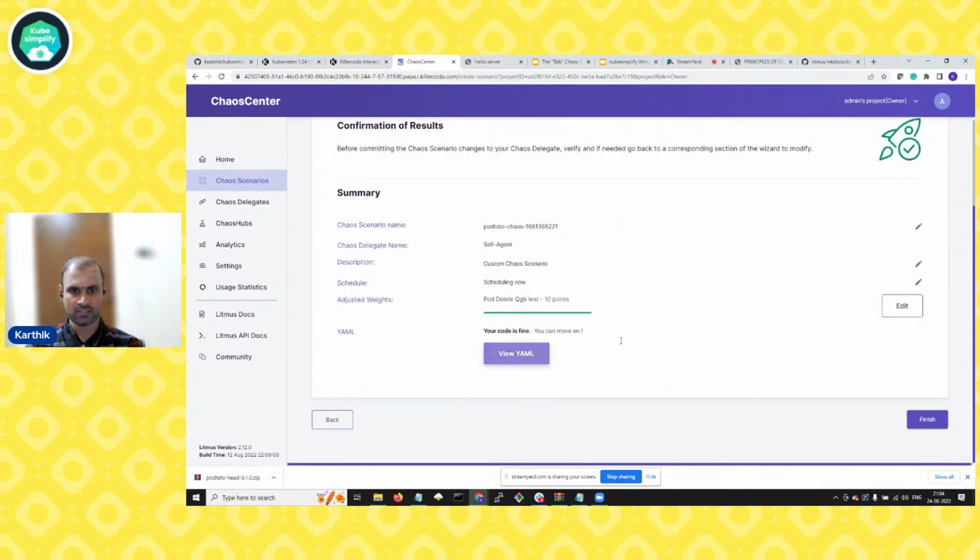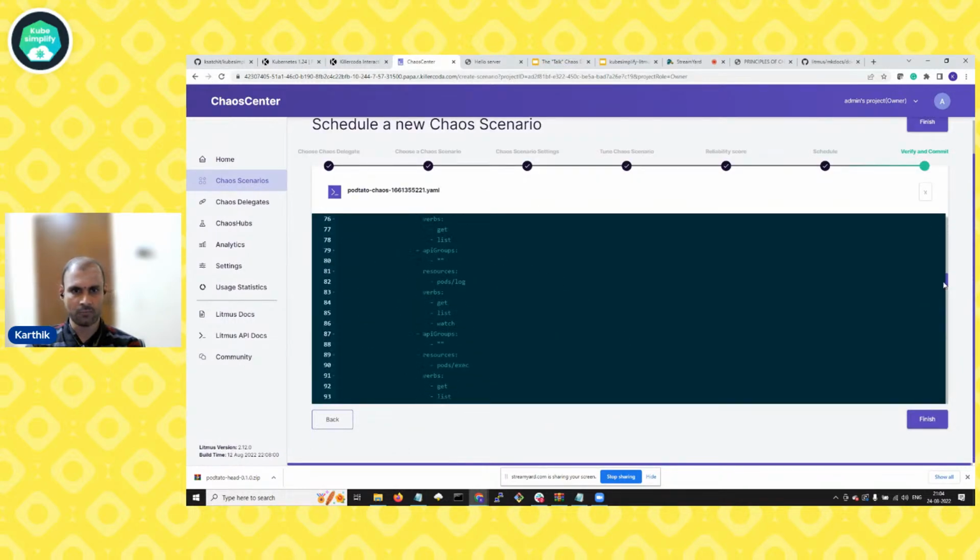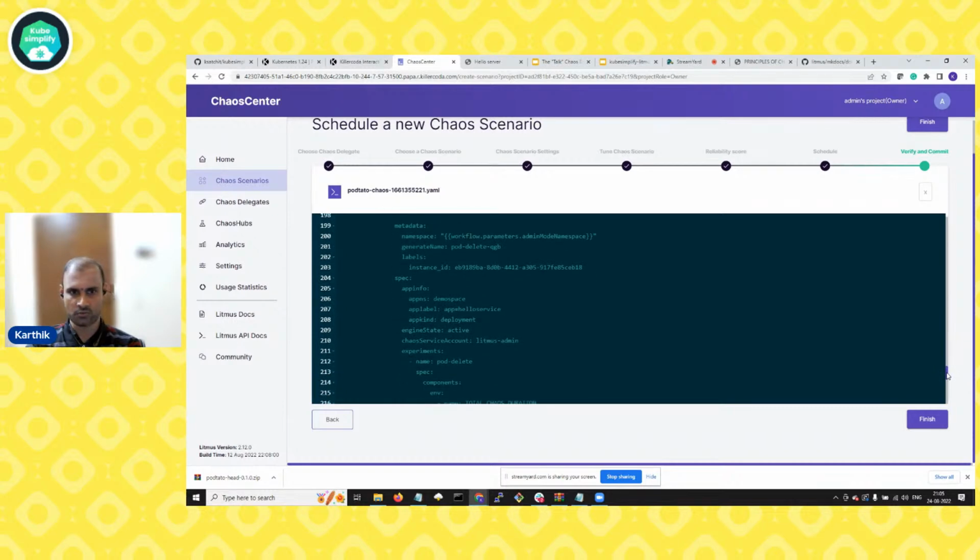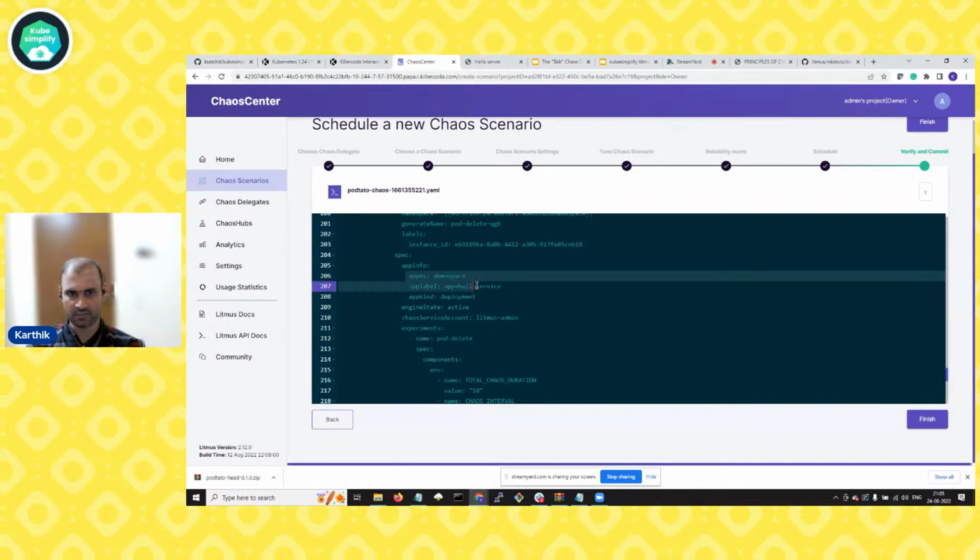If you just take a look at this YAML file, the most important part is probably right down here. You need not do this as part of the run, but if you're interested, you can just open it and scroll down. You see the line number 197, which is the chaos engine. This is the core chaos resource we are going to create. You can see that all the options that we selected are here. We are saying app namespaces demo space.